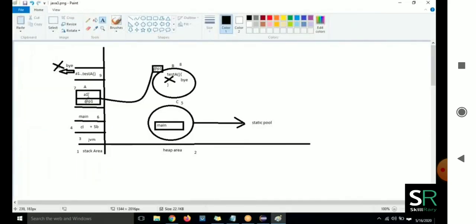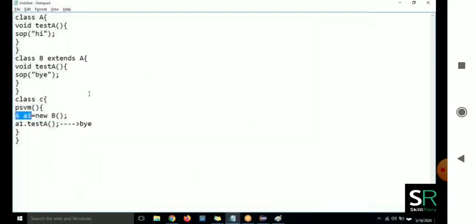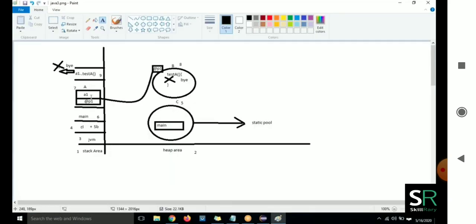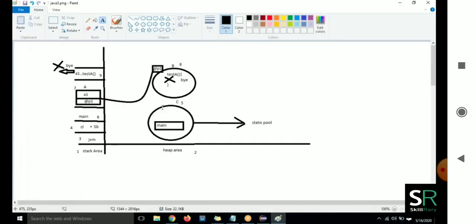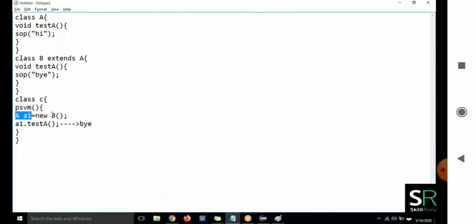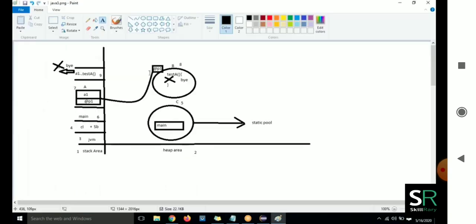A1 is a reference variable of type A. In the beginning it will be holding the address null. Then on the right hand side we have two things: the new keyword and the constructor. The job of the new keyword is to create an object in the heap area. We are creating an object of type B, and it is going to assign an address. This is what will be done by the new keyword.